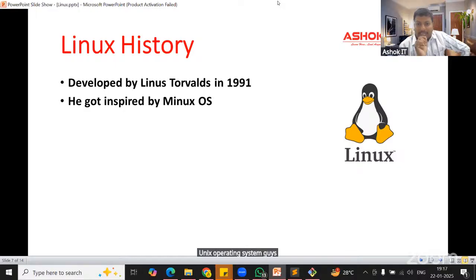Earlier, this Linus Torvalds was using... Sushant, are you feeling sleepy? He is sleeping in the class. Am I singing a song? People are feeling sleepy? No.